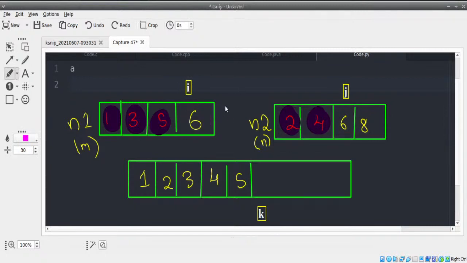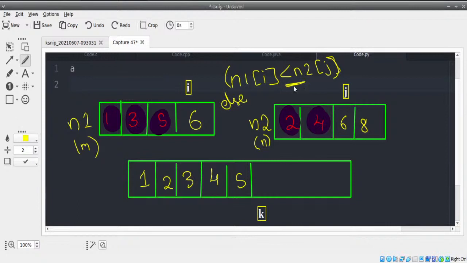Now here comes the confusion. When both are the same, what are we going to do? When both i and j are exactly the same, you can copy any one of them. It really doesn't matter. The condition is if n1 of i is lesser than n2 of j, then I need to copy n1 of i here, and I need to increase this i index as well as the k index. On the other hand, if I write else, it means it could be equal or greater. So whether equal or greater, I'm copying n2 of j. It doesn't really matter to us which one we copy. We can take any one of them.